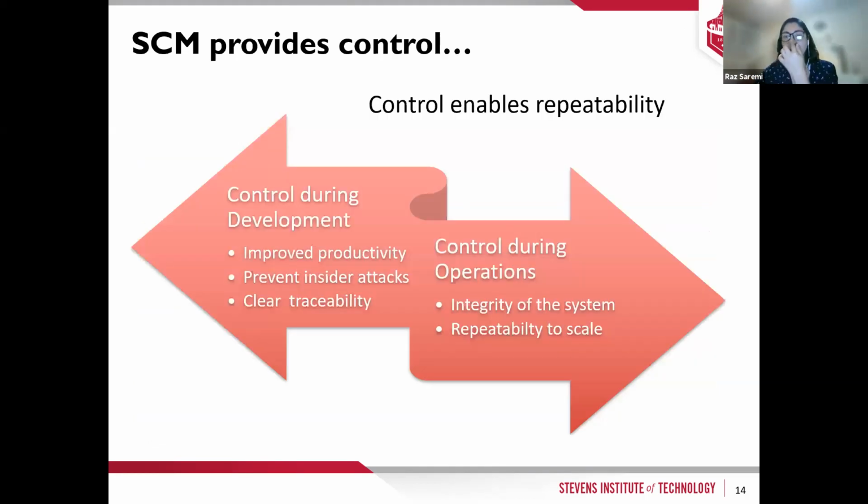And it's always a parallel dynamic relation between control during the development and during the operation. At both parts, we need to look at all those three objectives. In the development, we look at improving the production and preventing different attacks. We have clear traceability. We understand why we changed something, and what version. In the operation, we mostly focus on the integrity of the system and the repeatability of the entire system.